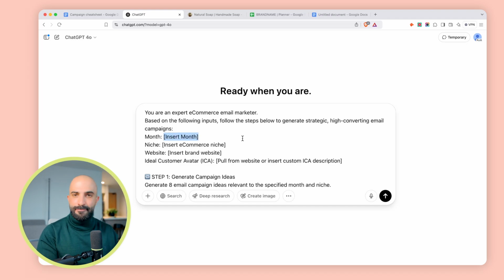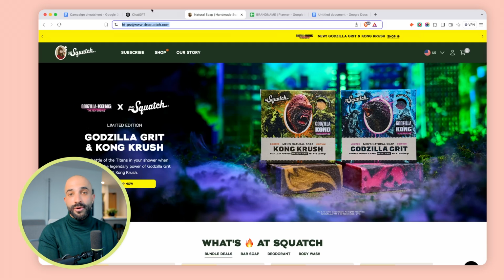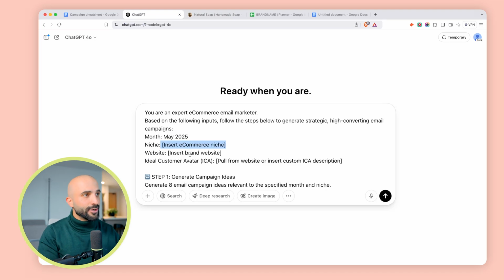Now, this is what we need to input to ChatGPT, so it's very specific to your store, your clients, and the month that you want to strategize your monthly campaigns. So I'm in April right now, and I want to strategize May. So I'm going to write May 2025, and I'm going to write today emails for Dr. Squash, one of my favorite brands. Love their email marketing and love their products too. Actually, a little bit of an insider, I'm a big soap brand fan, and Dr. Squash does a really good job with their stuff. So Dr. Squash, they sell soap for men, and the website, just copy the URL just like that. So we have the month, the niche, and the website.